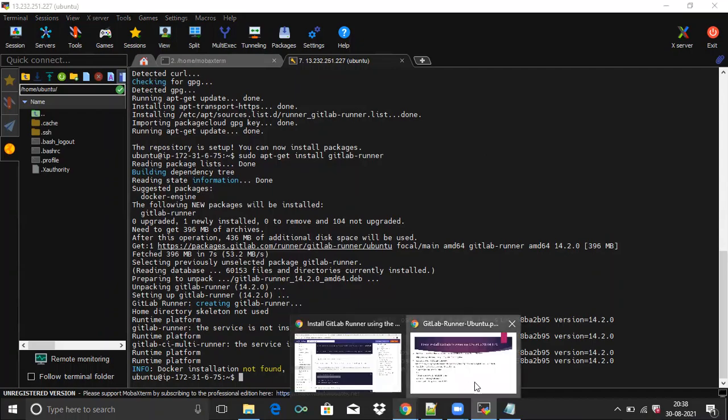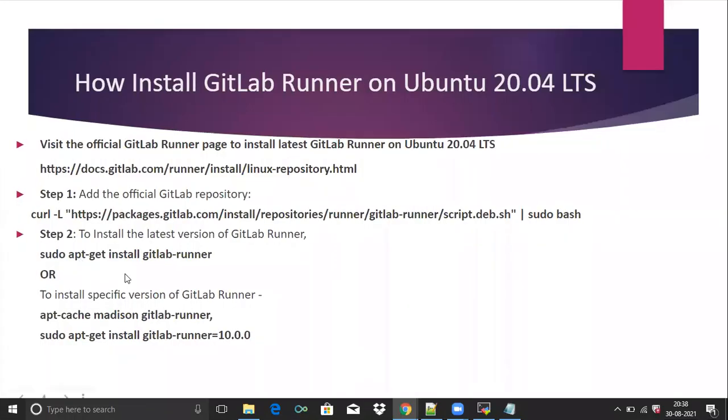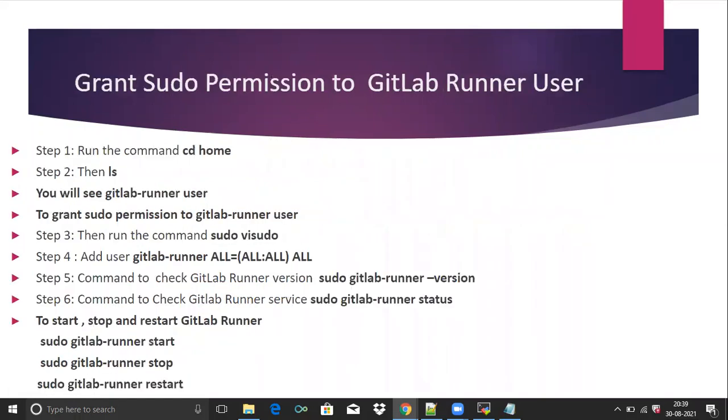Now before the next point, you can see here, to install a specific version of GitLab Runner, you can run this command if you want to install a specific version of GitLab Runner. Now go to the next point, grant sudo permission to GitLab Runner user.